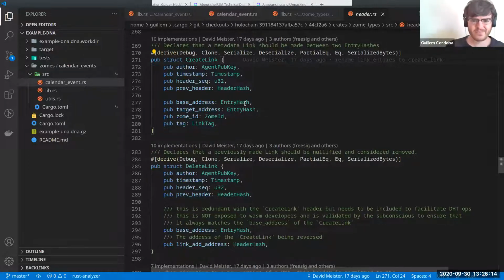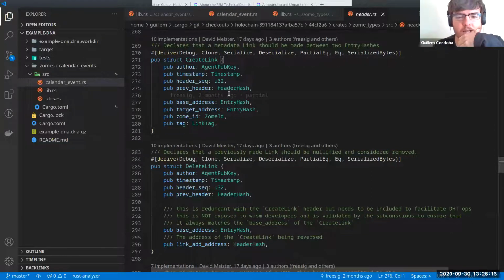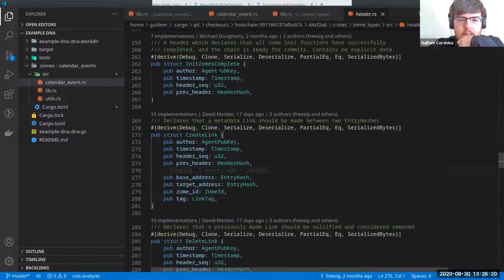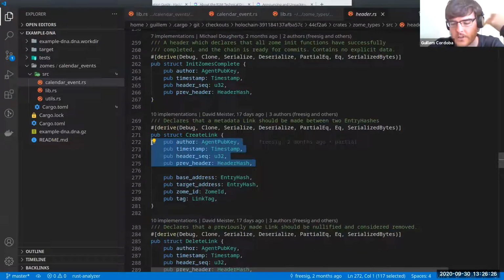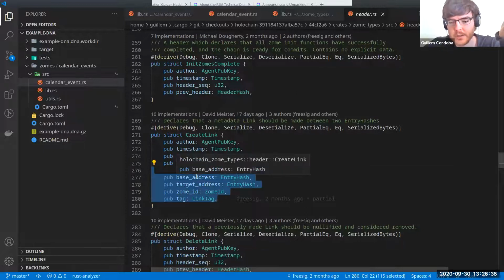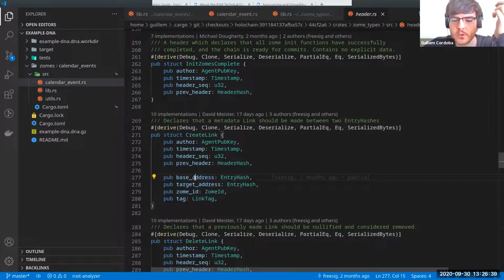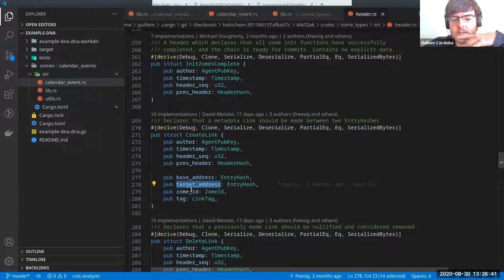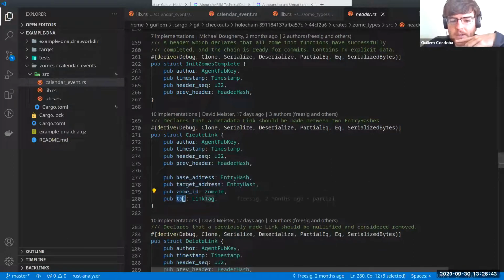And here you can see that it's pretty simple in the sense that it has basically the same information. This is the basic information that was in the headers already from the previous version as well. But since this is a create link header, now we have the create link information. So from which entry to which entry, zome ID and tag.